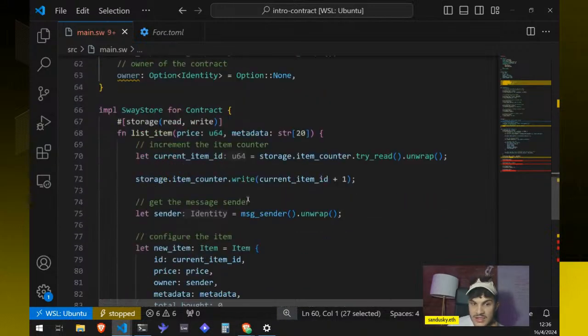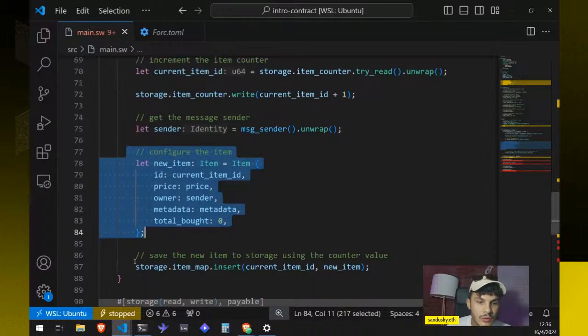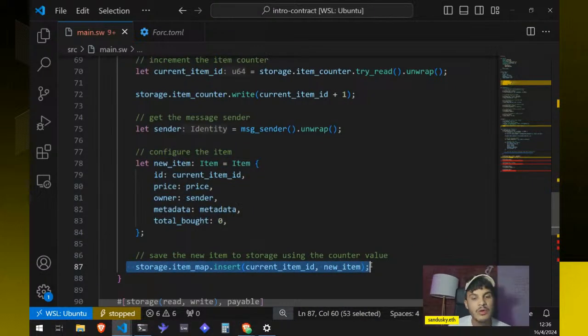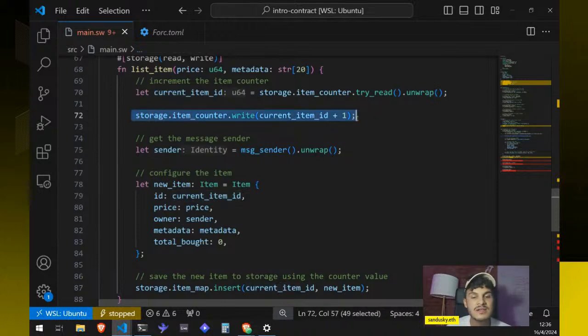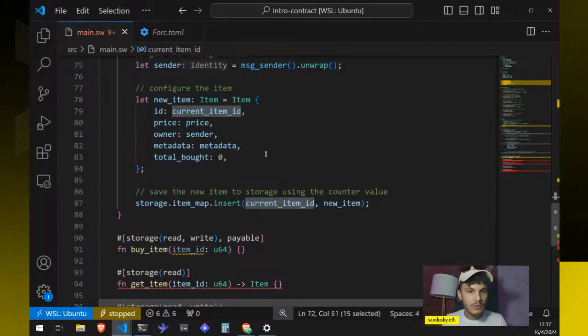It's going to take that 0, create a new item, and write that item in our mapping on that position, number 0. But before doing that, it's going to write the new ID as 0 plus 1, which is 1. So we defined our first function.